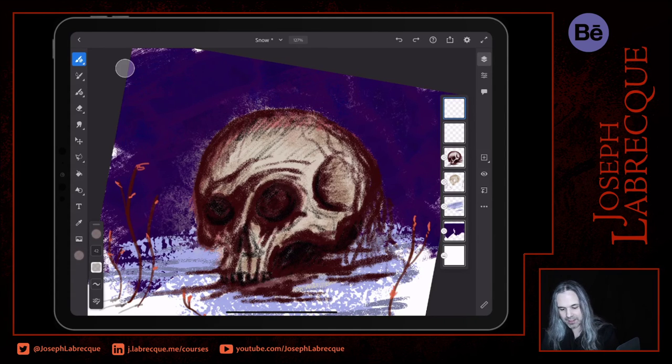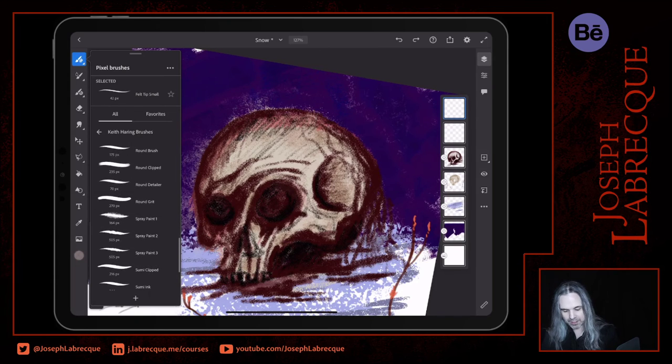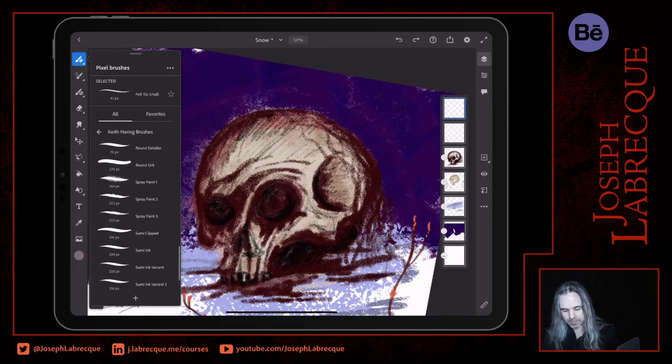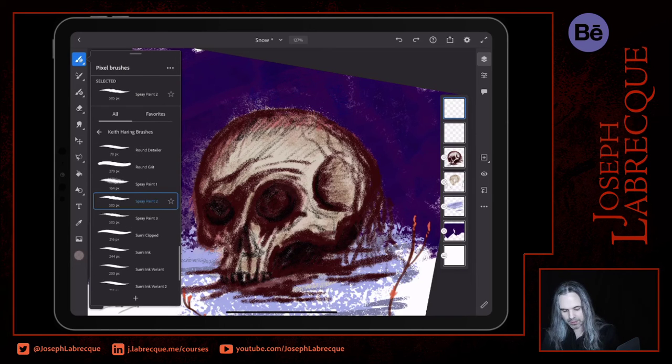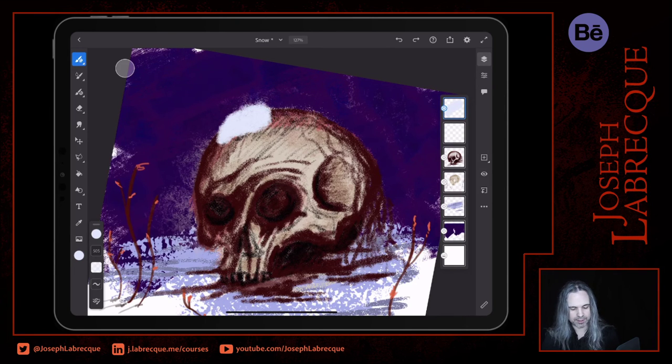All right, so let's find some brush for snow. I'm thinking some of these might work because we got the spray paint, right? Spray paint 1, 2, and 3. Let's choose number 1 here. We're talking snow, but I am going to put a little bit of blue. We can do a little blue and a little white. Oh, look at that. That looks like snow, right?